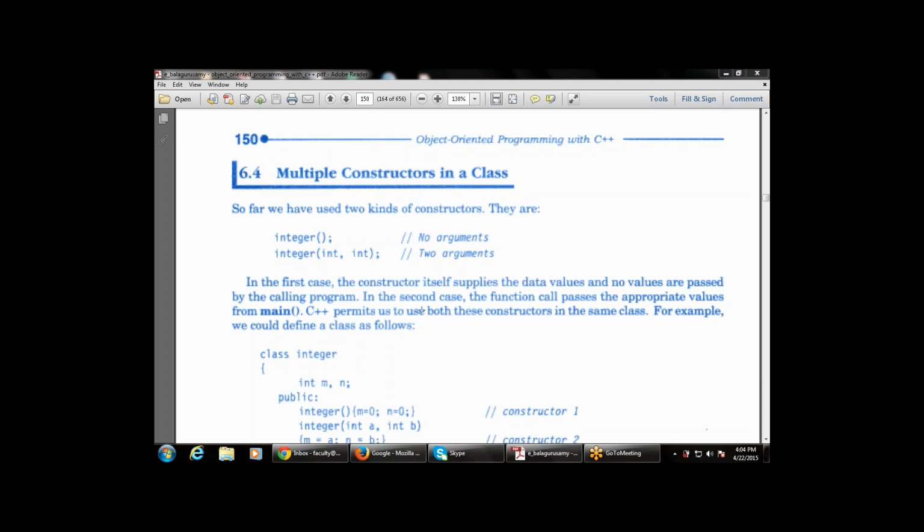Today I am going to continue with the same module, that is object oriented programming, and the same chapter, chapter number 6, constructors and destructors. We started constructors and destructors in the last class, and the class before that, and we are doing the practical approach as well as the theory approach in these classes.